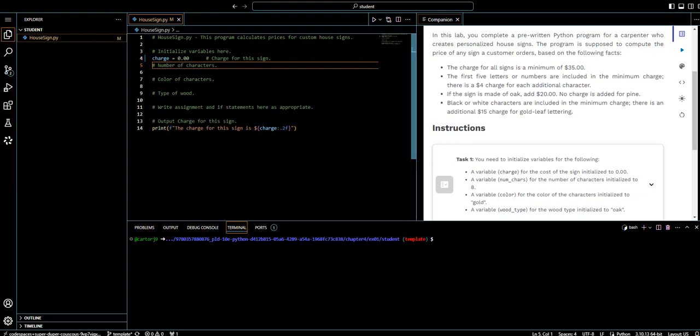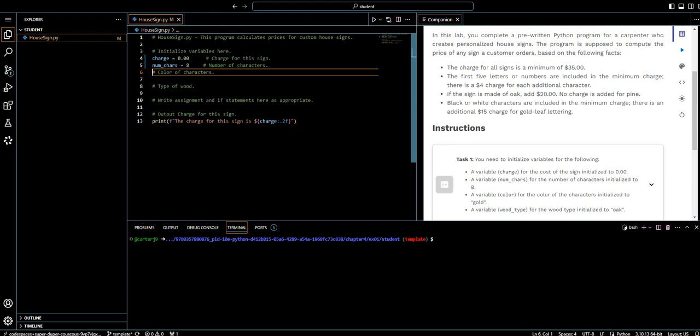Number of characters. They already got a comment for us. num_chars. I know it can get confusing going back from language to language, but the more you do it, the more you pick up on the syntax. Line those up. So anytime you got those little squiggly lines, you know that something's out of whack. Here we have some space.